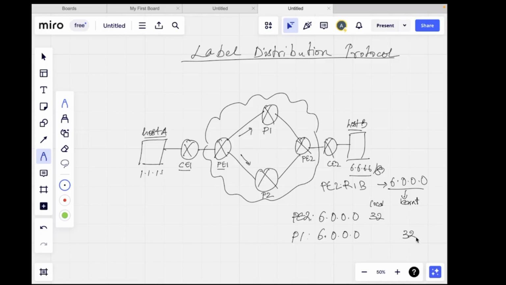Also P1 will create its own label for this particular route, and that will be, let's say, 31. Now this locally created label 31 will be sent to all its neighbors, both PE1 and P2. But P2 will not use it, because P2 already knows how to reach 6.0.0.0 via 32, which is CE2. But PE1 will learn that. PE1 will say that to reach 6.0.0.0, I have to use label 31, and it will create its own label called 30, and that will be sent to P1 again. PE1 will not use it, because PE1 knows it has to use label 31 to reach the 6.0.0.0 network.